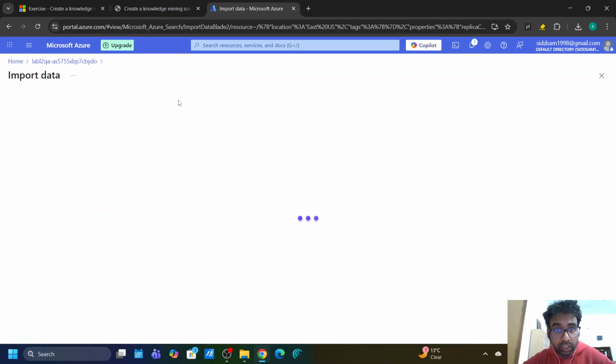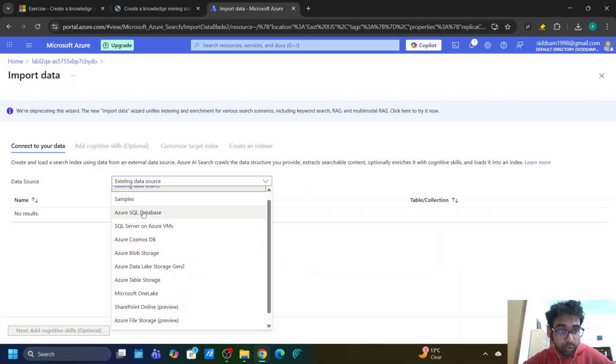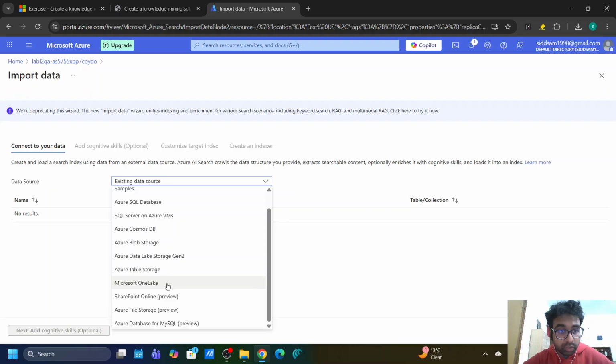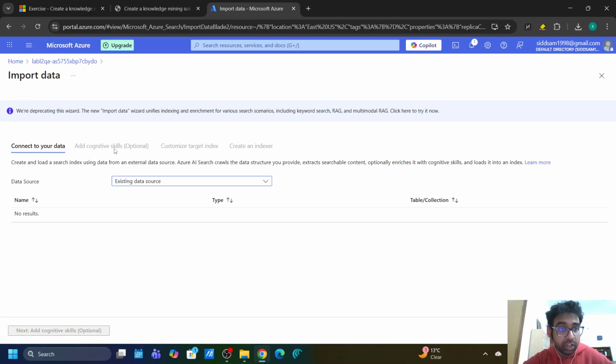There is an option to import data. You can import data here from an existing data source. You can import it from SQL database, blob storage, table storage, SharePoint Online, Microsoft OneLake, all of these things you can import from here. Then you can add cognitive skills, customize your target index, and create an indexer. So this is how you can add your data, add cognitive skills, and then create an indexer. That indexer will create an index. The index is something that is there in the storage, but the indexer is something that creates that index.